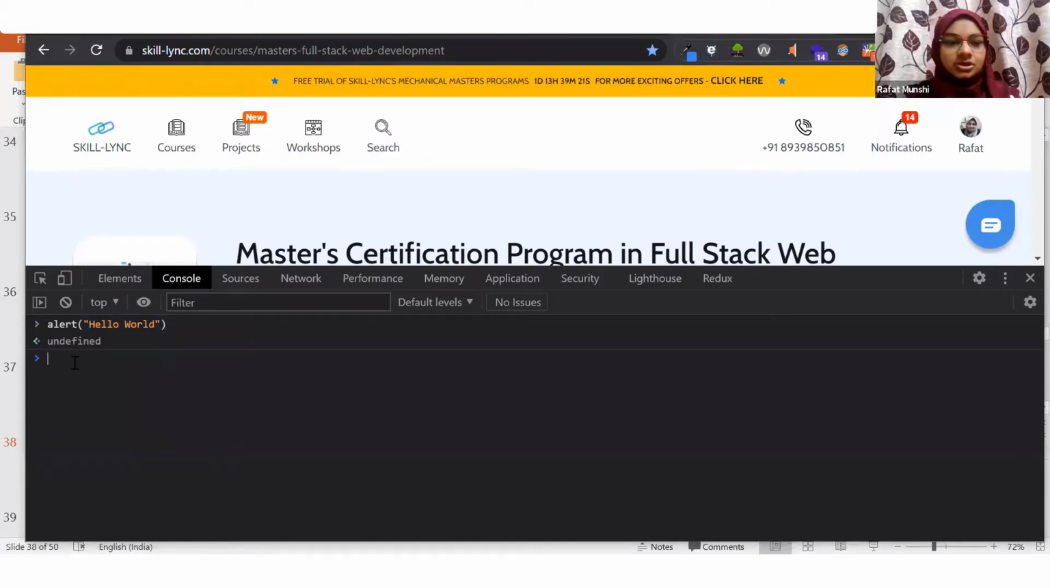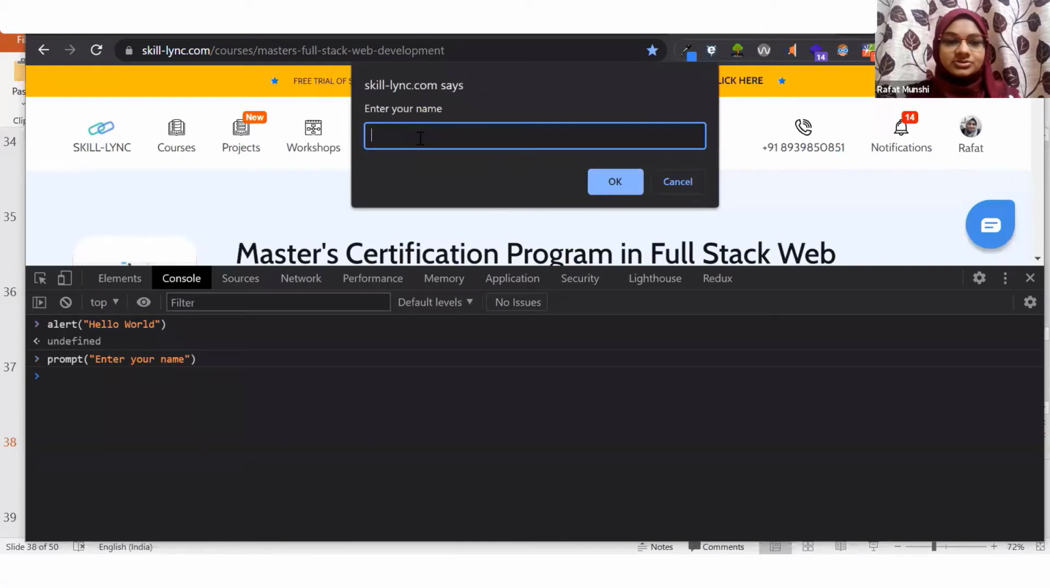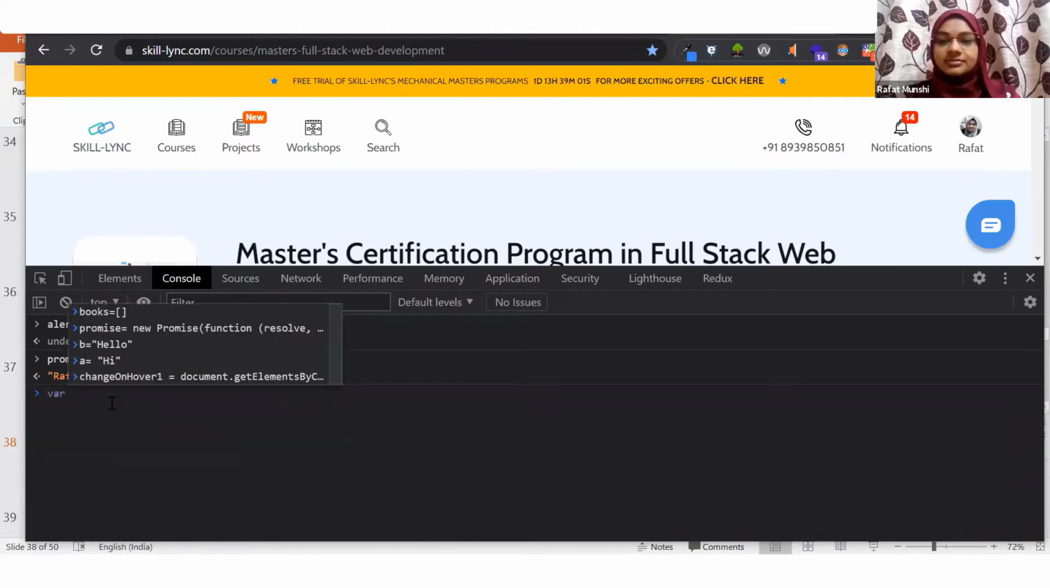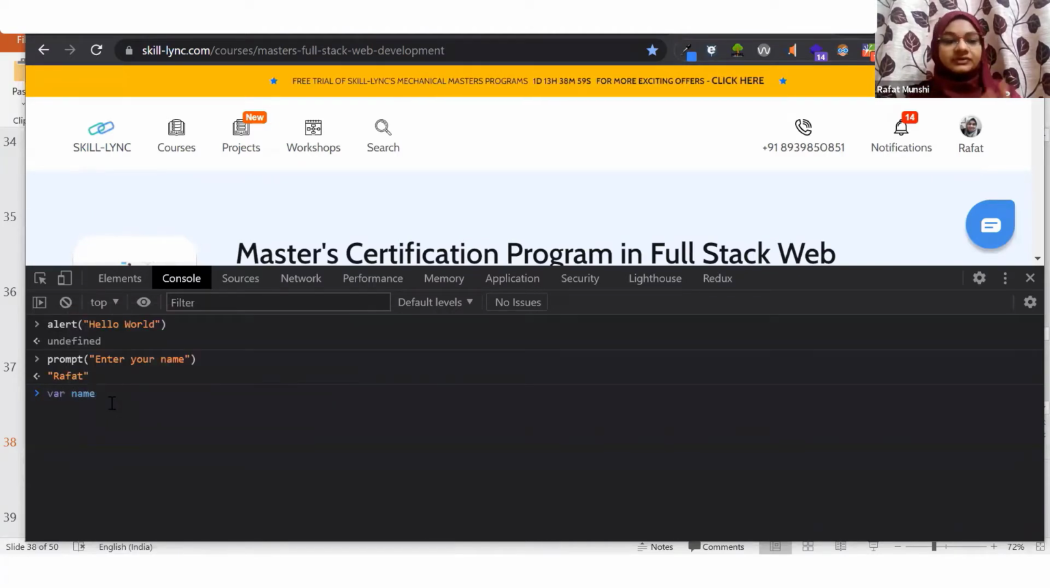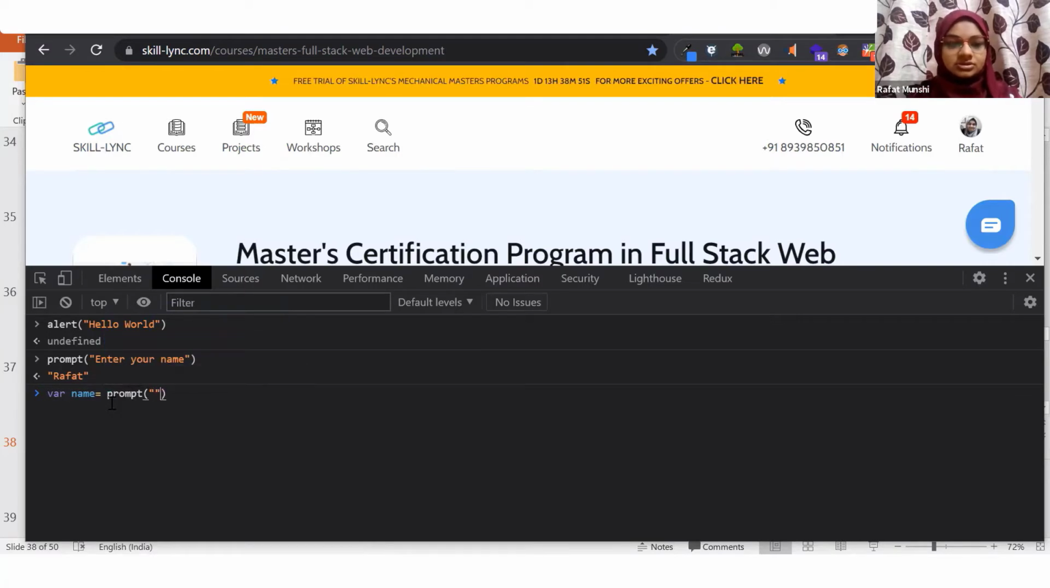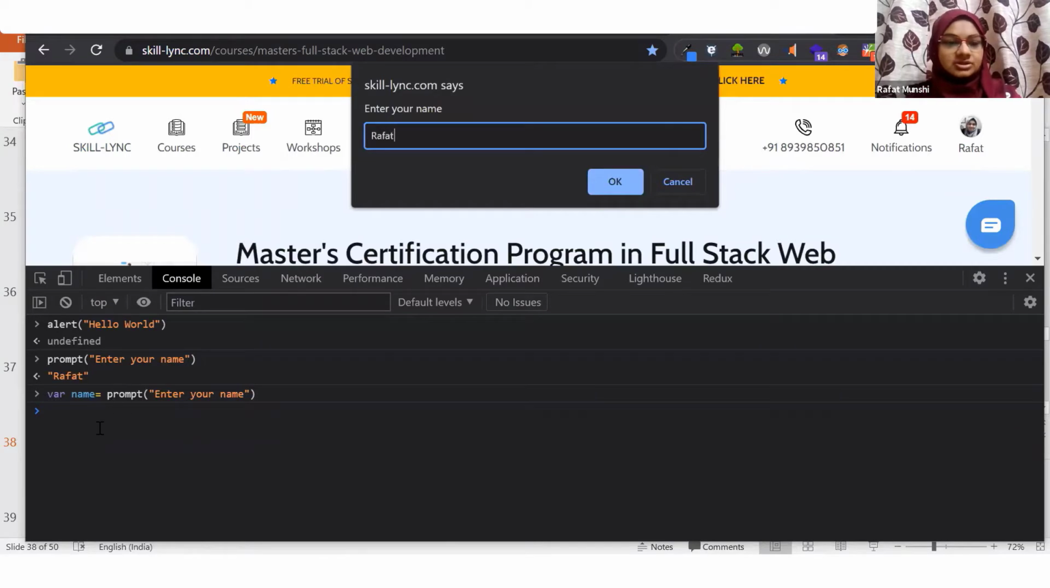Similarly, I can prompt the user to enter something. So I would say enter your name. Now it would prompt the user to enter something. So I would put my name, although I'm not doing anything with it, but I could actually assign my name to a particular variable. So I would write var name. Var name means that this is a variable called name, and in this, I want to get some value from the user. So enter your name. Now I would put Rafat and press OK.